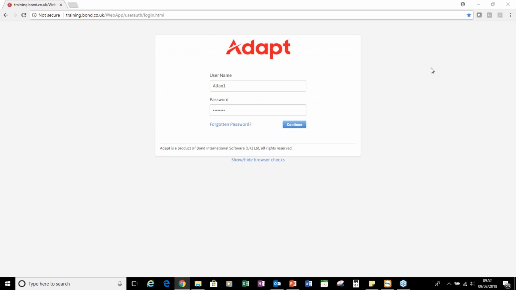When it comes to logging into your ADAPT system, you will be given a unique username and password. Should you forget the password, then you can always use the forgotten password link here to receive an email to reset that. Should you try to log in three times with failures, you may need to contact your administrators or client services team to have your login unblocked. But everything being fine, simply click continue to take you into your system.